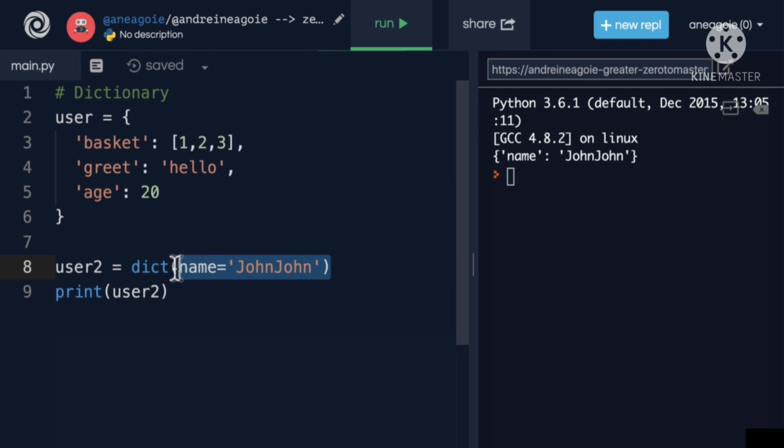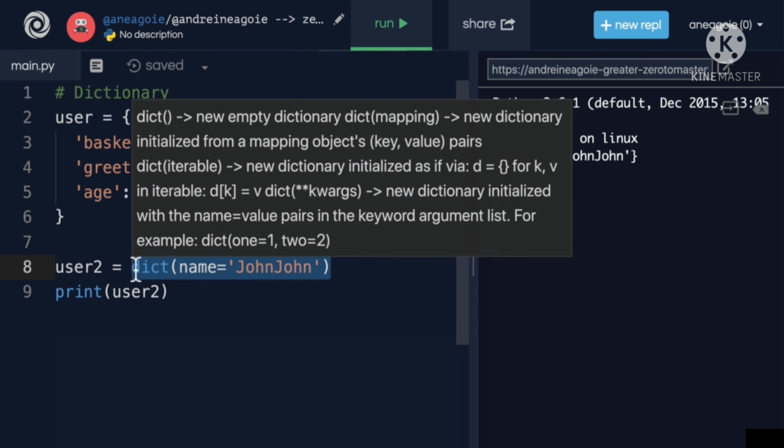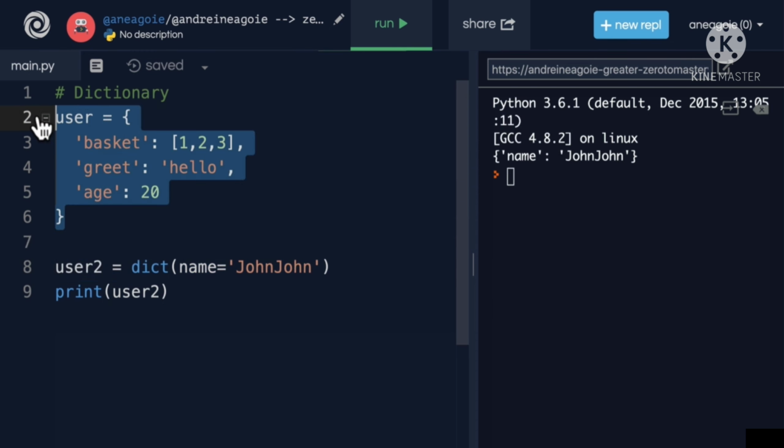Now, like I said, this way of creating dictionaries is not very common. Most of the time, you'll do something like this. But at least now you know why this built-in function exists.